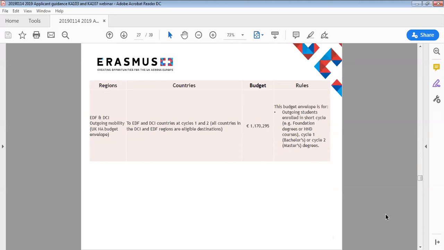This budget here refers to the national agency's funding for outward mobility at cycle 1 and 2 to the EDF and DCI envelopes. Now, this is to address the UK's outward mobility strategy and encourage mobility at those levels. We're often asked if you need to create a separate bid for this envelope. Well, no, that's not the case. You just need to include the relevant mobility, so cycle 1 or 2, that's undergrad or masters, under the relevant DCI or EDF country when you select it on the form. So for example, China, you would put in undergraduate mobility for that. You don't need to create an outward mobility bid separately.